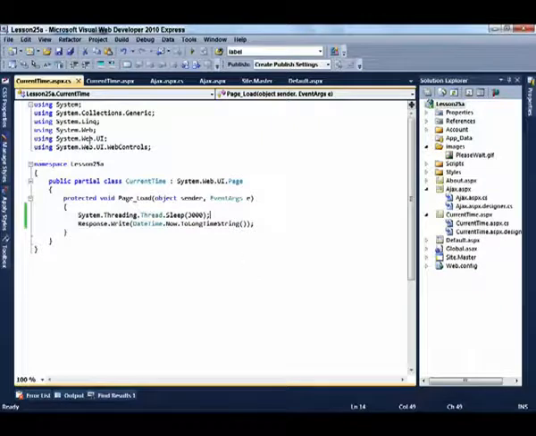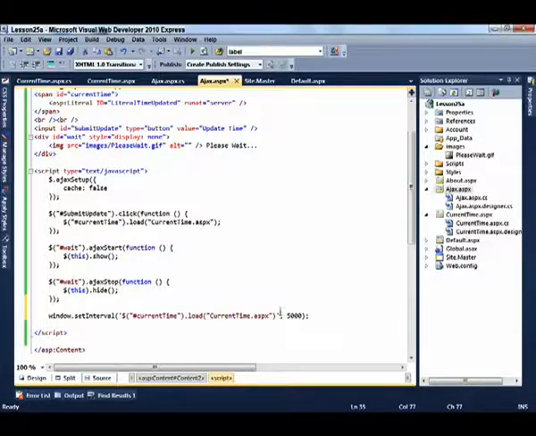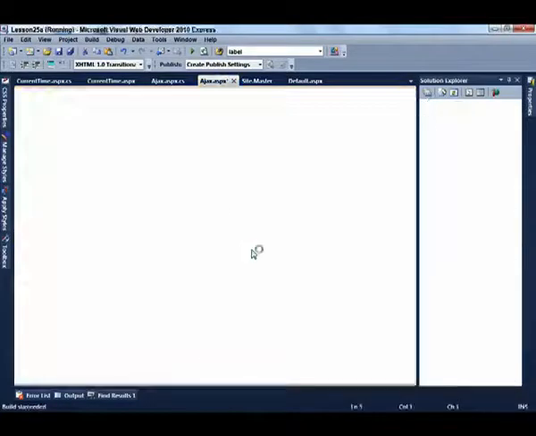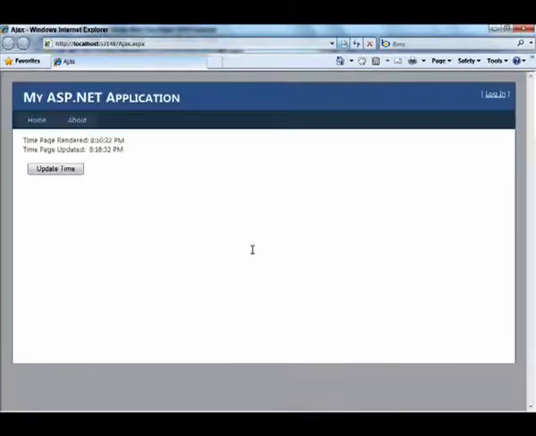Now to add a timer, go to the bottom of our script, and using the setInterval method of the window, have it automatically update every 5 seconds. So it's going to call the currenttime.aspx page every 5 seconds. So let's wait, and there it goes. And it's finished, and there it goes again.